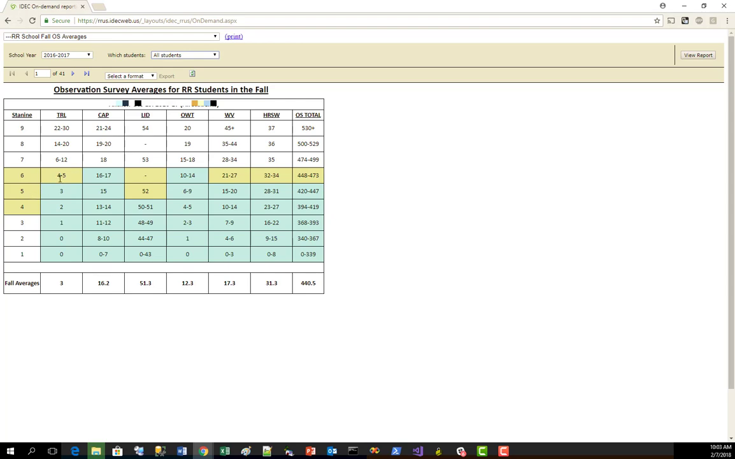A text reading level between 4 and 5 is in stanine 6. A text reading level between 6 and 12 is in stanine 7. A text reading level between 14 and 20 is in stanine 8. And a text reading level of 22 to 30 is in stanine 9. And that is how it works for each of these tasks of the Observation Survey. You will see a score range, and that score range tells you what stanine that is in.